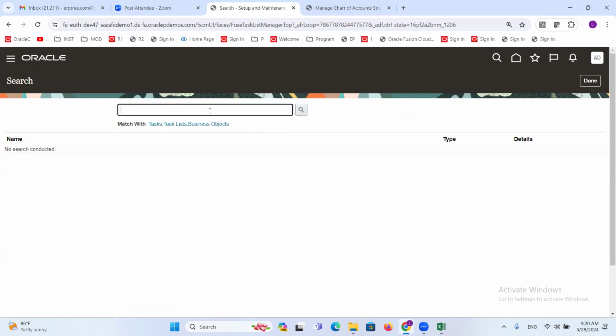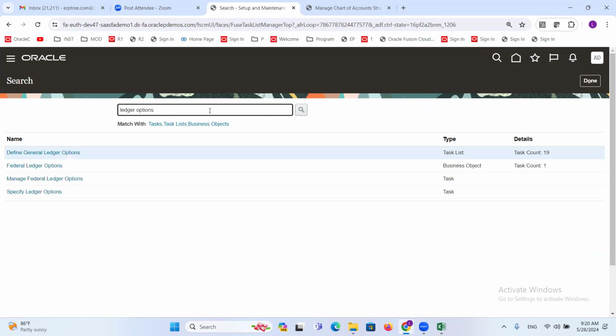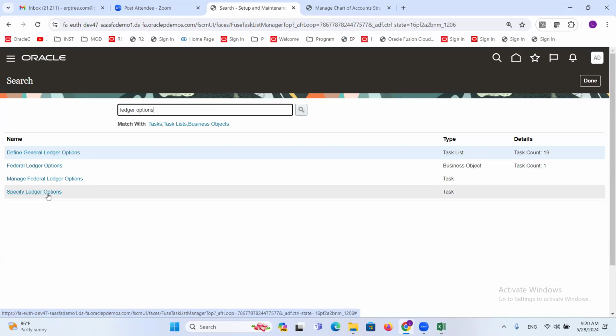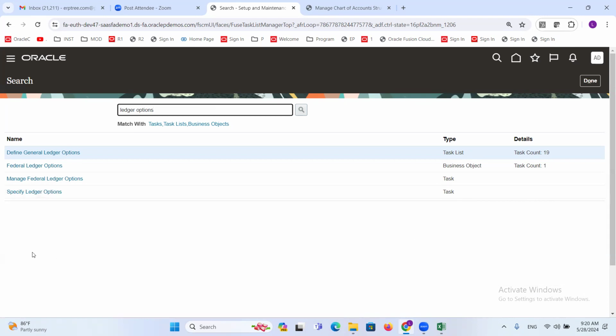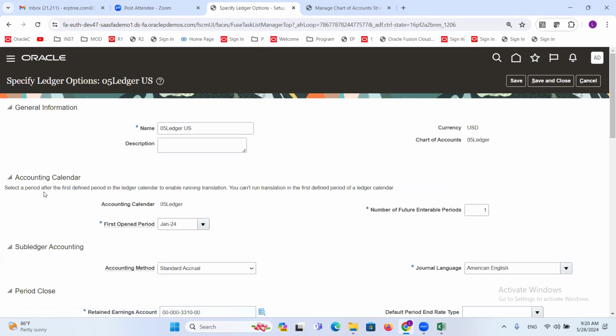I'll try to go to ledger options of ADP. We'll see whether it is possible or not. Ledger options. Here is the task, specify ledger options. But if I click on this, there is no scope selection. It is not asking me to choose the ledger. It will take us to some random one. See, it's taking us to 05 ledger US. We don't know what this is all about. Okay, so this is how it is.